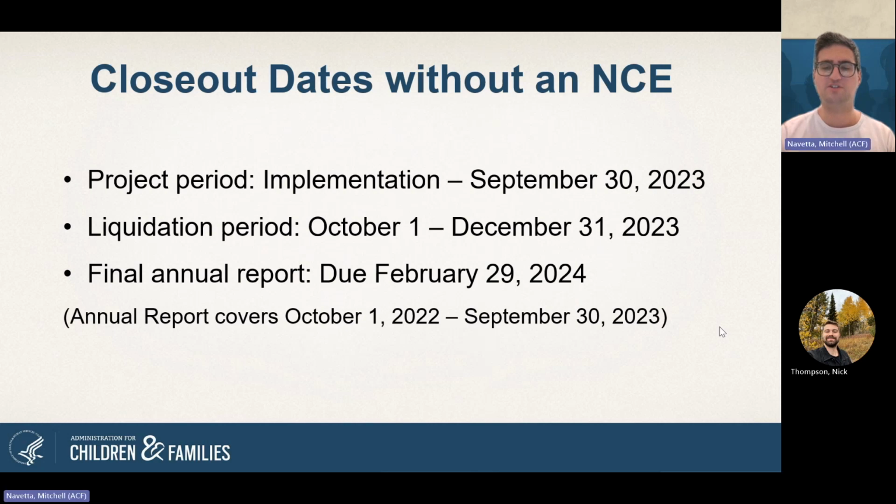From October 1st through December 31st, 2023, financial expenditures can continue in order to liquidate previously obligated funds. Again, no new obligations can occur after September 30th. Later in this presentation, we will cover how to maintain access to the Payment Management System, or PMS, to draw down previously obligated administrative funds after December 31st, should you need to do so for any reason.